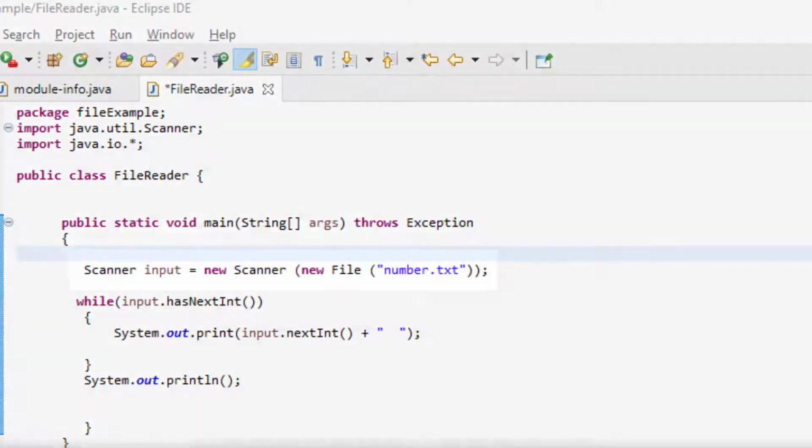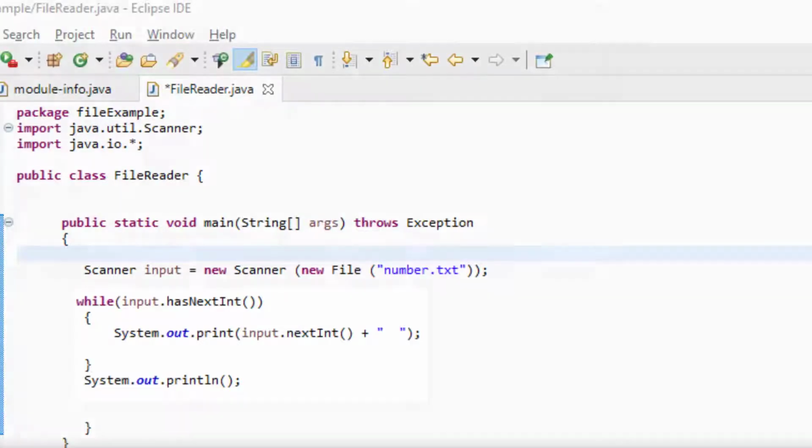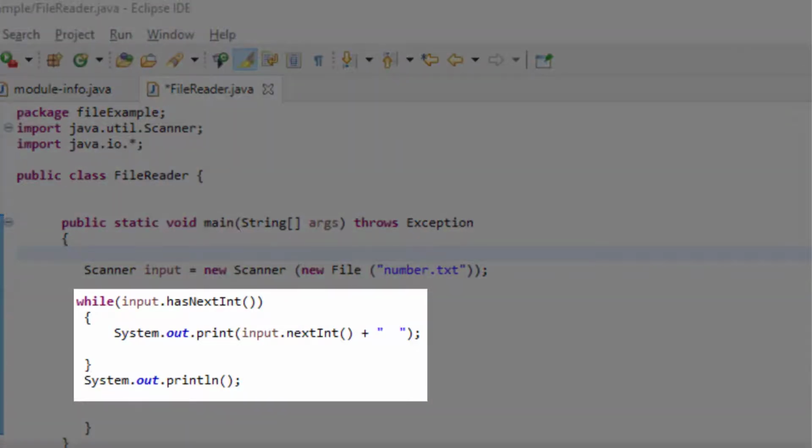Next, we're creating a new Scanner object to access our file. Here I'm using a while loop to scan every number in my number.txt file using the hasNextInt function. As long as there is a next number in my file, the while loop will be reading it and printing it right over here.